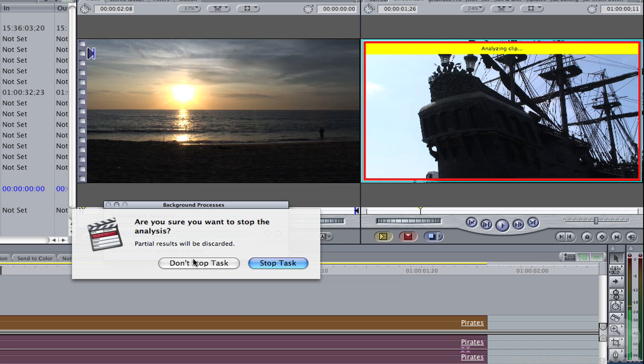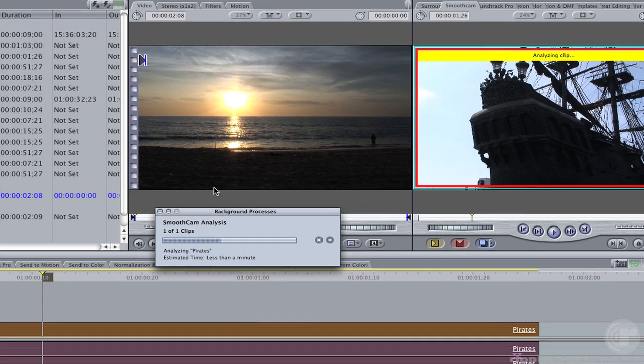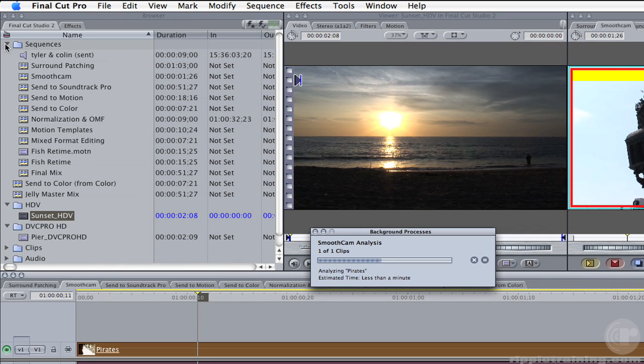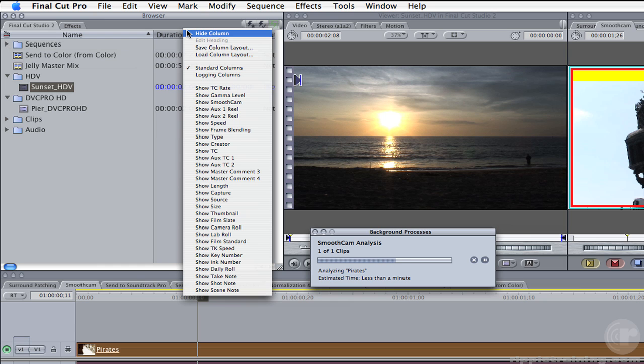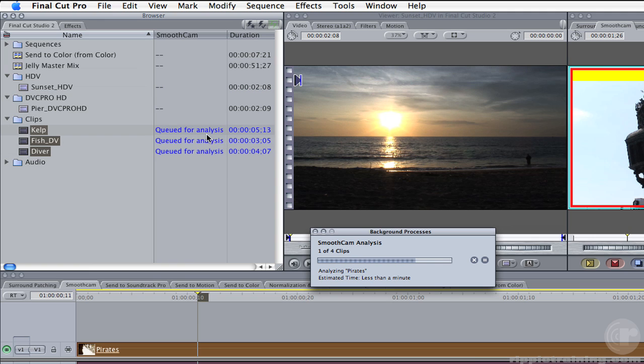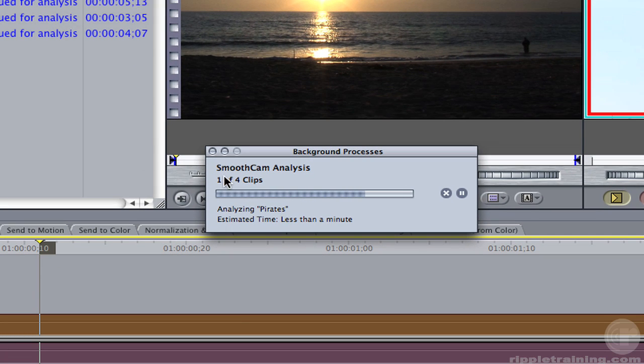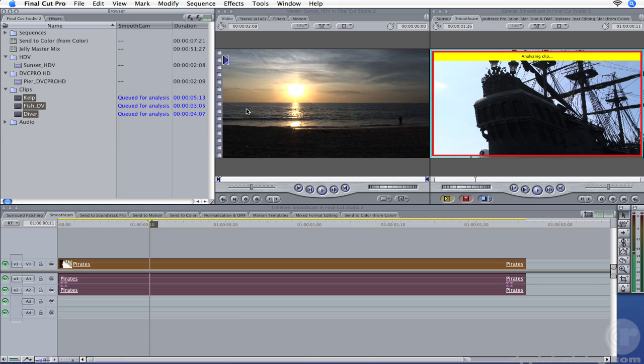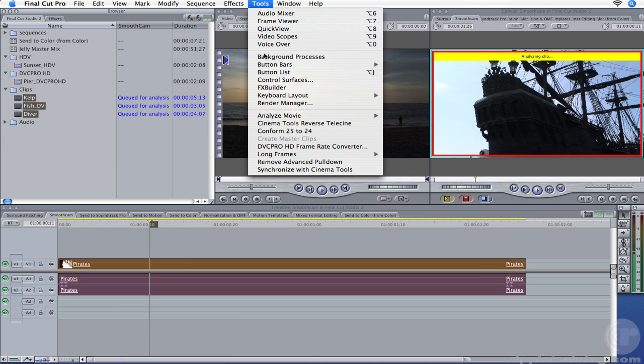A really powerful feature is the ability to submit clips for analysis directly in the browser. Make sure your browser is in list view, then right-click on a column header and choose Show Smoothcam from the list. You can select single clips or groups of clips, then by right-clicking in the column next to the clip, choose Run Analysis from the menu. The Background Processes window updates to show you how many clips are currently in the queue for processing. If you close the Background Processes window, you can always reopen it from the Tools menu.